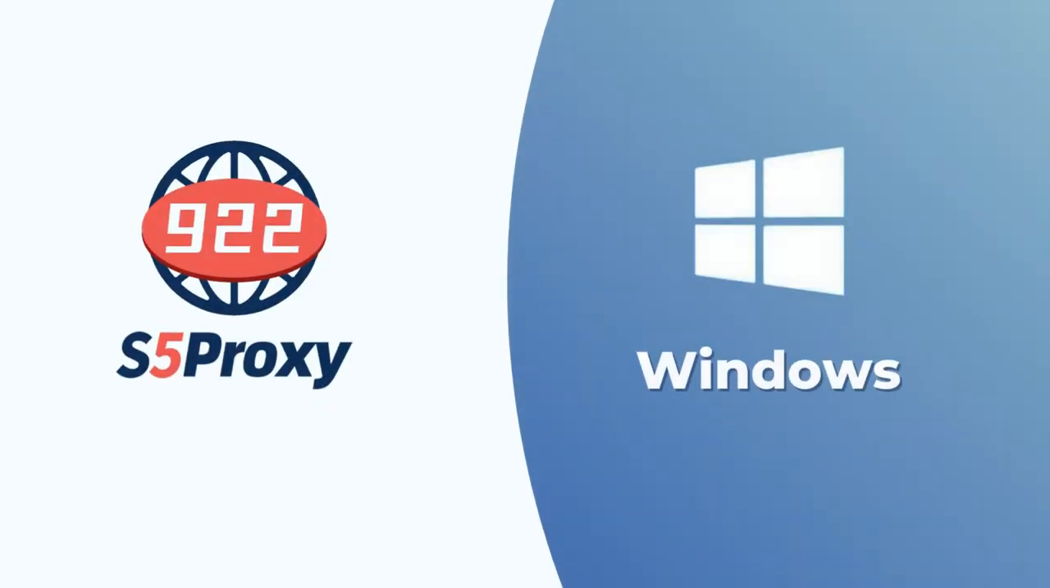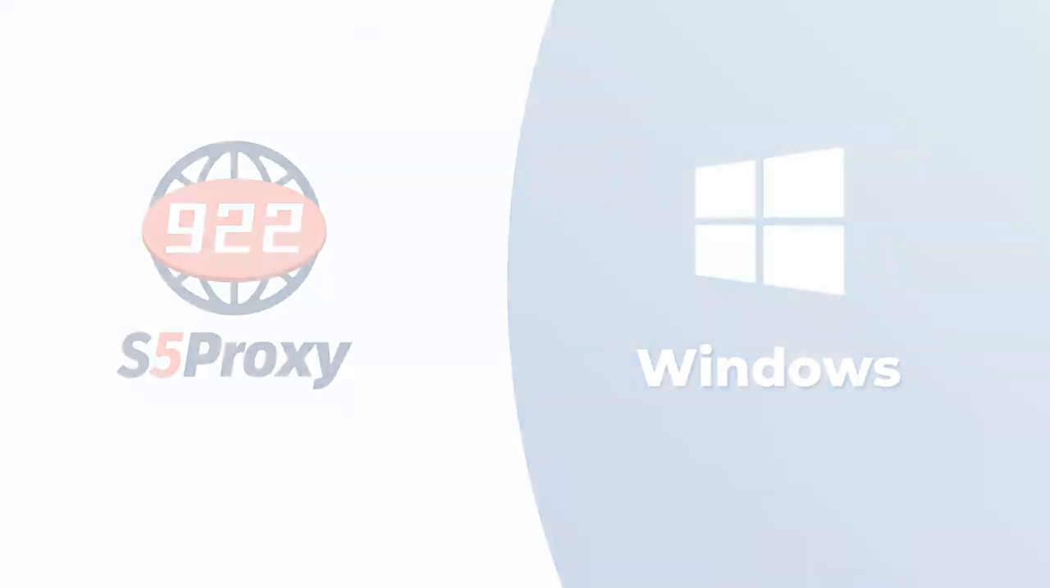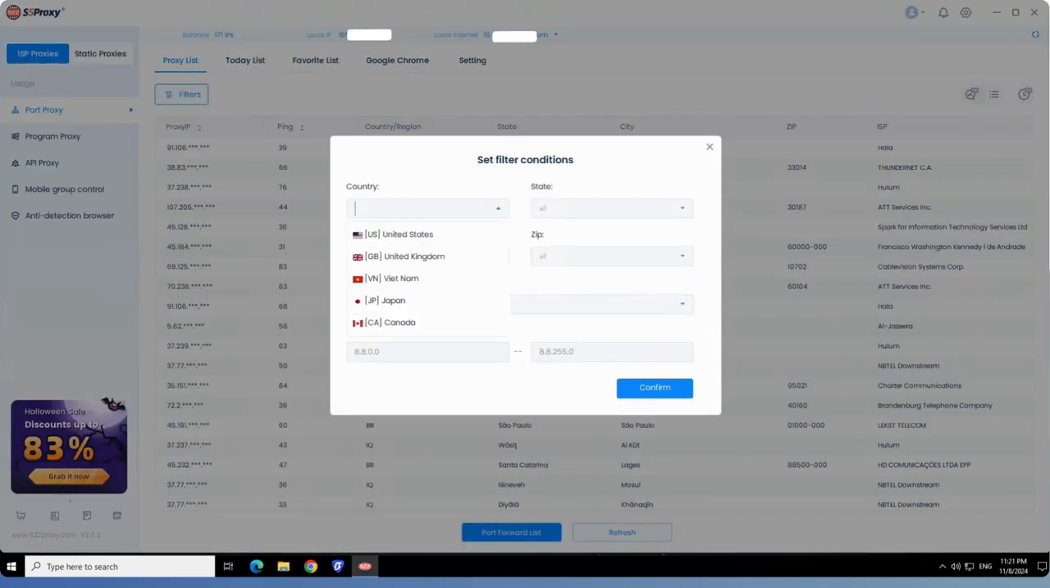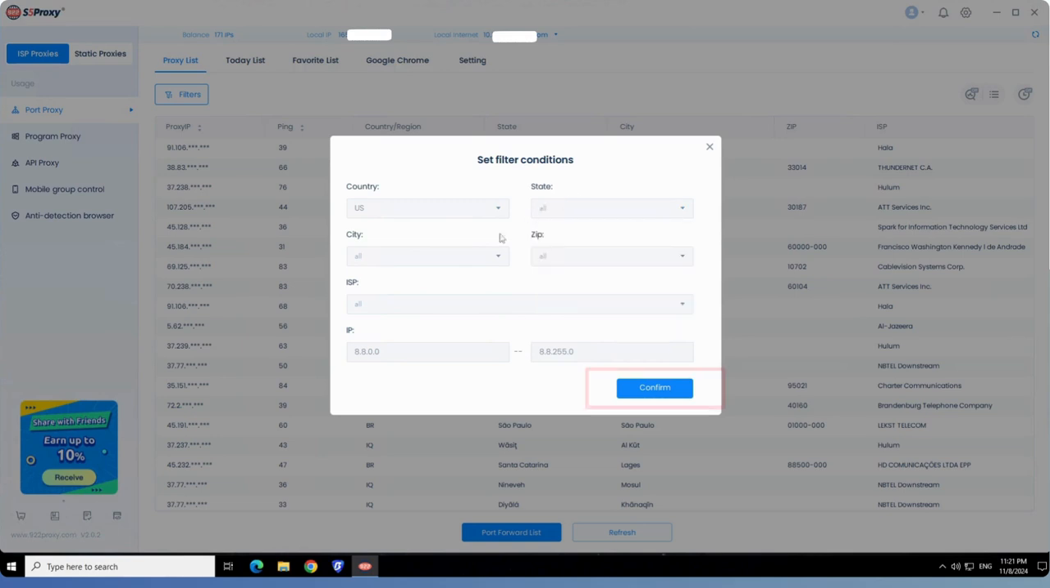This video will demonstrate how to use 922s5 proxy on a Windows system. First, open the 922s5 client. On the port proxy page, click Filters to select the conditions such as country or region from which you want to extract IPs, then click Confirm.